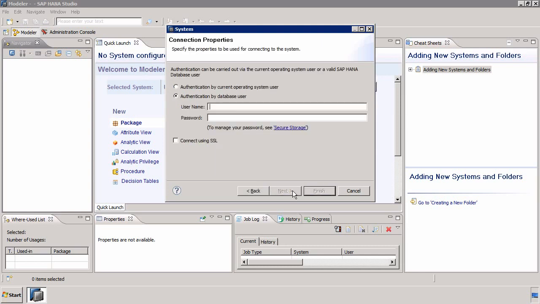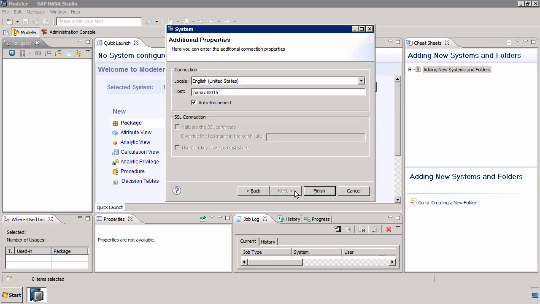So then we can log in with our database user. So I'm going to log in with the system user in this simple example. So I'm going to type in system, which is the default user, and we created the password when we created the system as welcome1. Then I'll click on Next. So when you've done that, you can click on Finish.